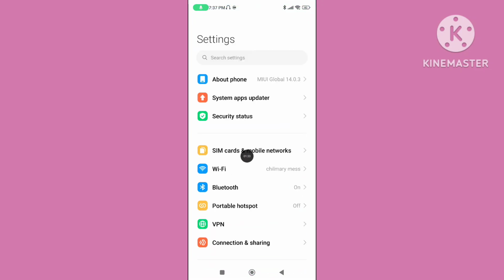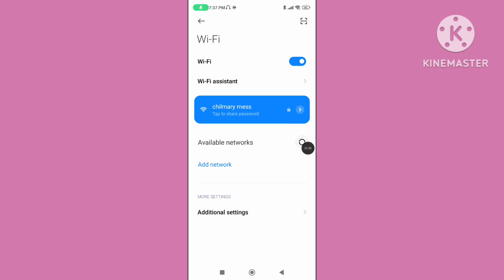Step 3. Open your phone settings, search Wi-Fi. Make sure your Wi-Fi or mobile data connection is properly connected.